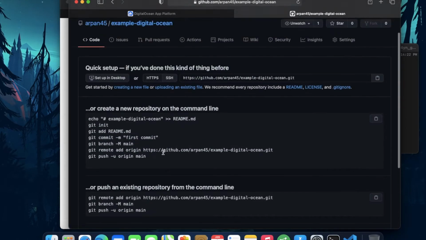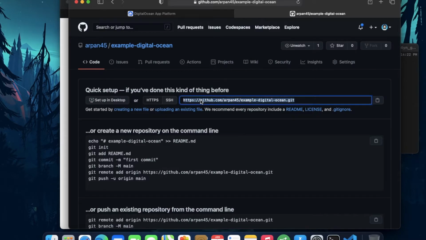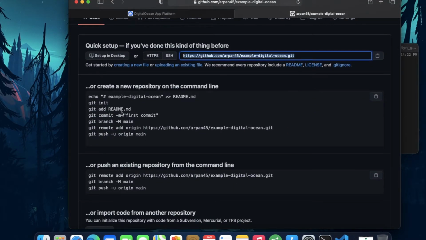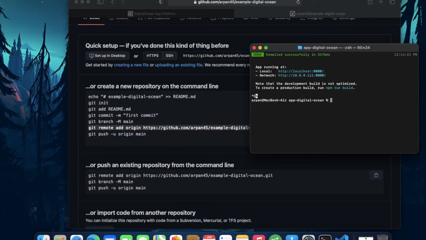So first we need to copy this Git one. Or you can see all the commands here. You will see all the commands to git remote. So here I will copy this git remote add command. Head over to the terminal. I will press Control C to stop our application from serving. Now just paste the command you have just copied, that git remote add origin. So this will connect the Git repository with our Vue application. So let's just add this, and it's done.